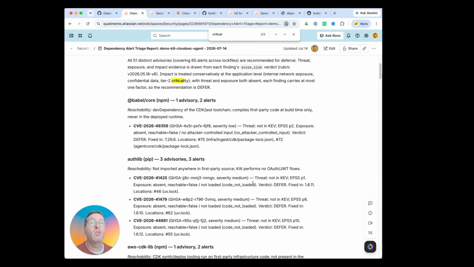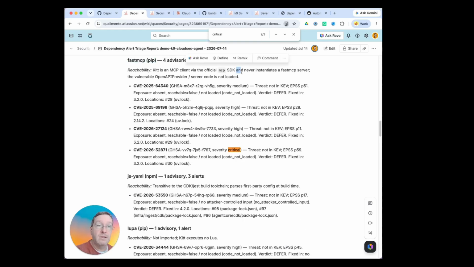So for example, that critical, the analysis agent determined that our cloud security agent never loads the OpenAPI provider in FastMCP. And guess what? That's where the critical vulnerability is. So it doesn't need to be addressed. We never execute that code at all.